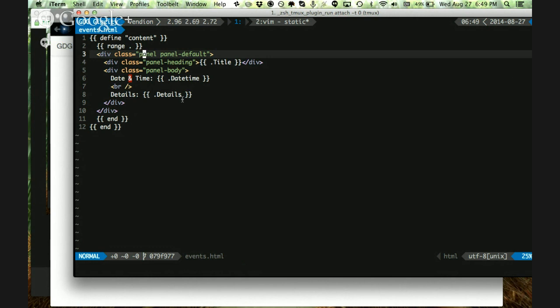You access all variables within here by dot and then the name. And we'll see where it's getting the name from here in a minute when we look at the code.